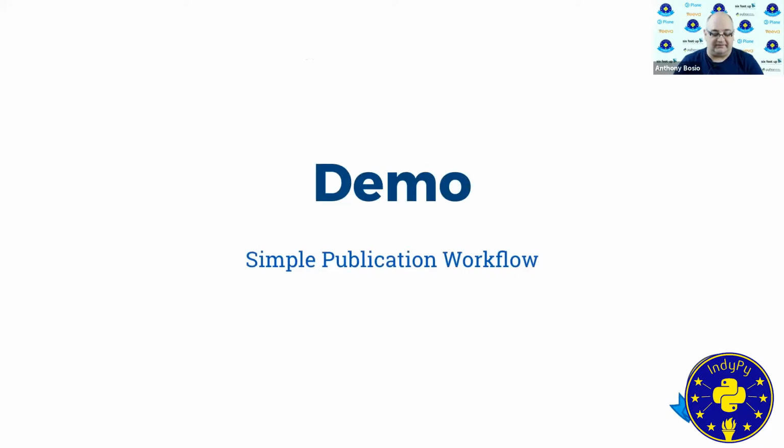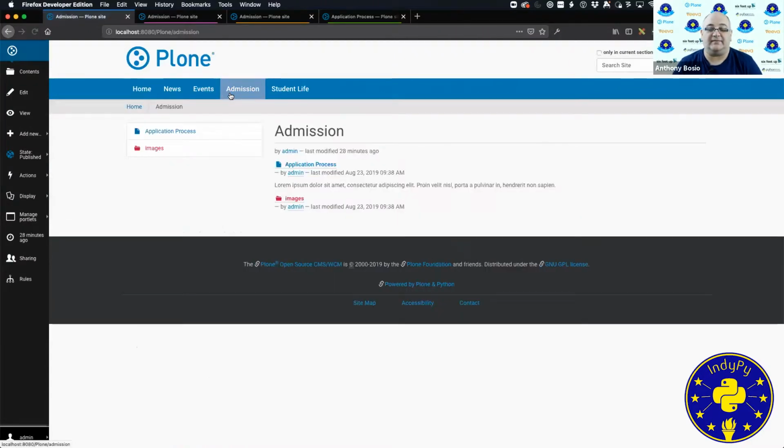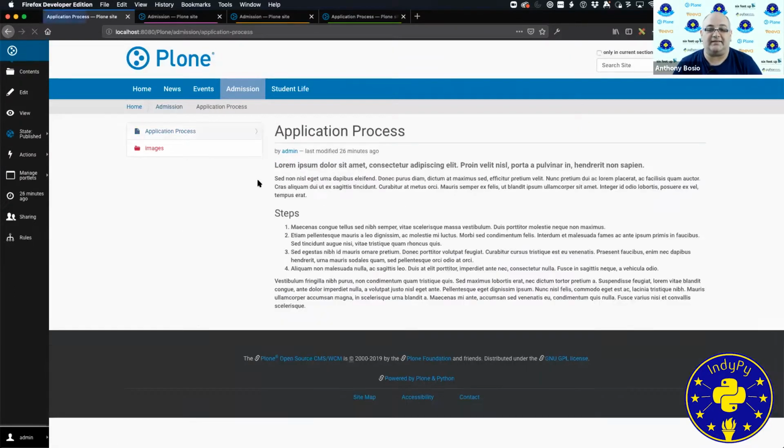So quickly, we're going to take a look at what that looks like in a default Plone installation. Here I'm logged in as an administrator, and we're just on the default homepage. If I go into the submission folder, we're going to pretend we're just starting out building a university website. I have a folder in here that's red, which denotes that it's not published, and a page called application process with some text on it that is published.